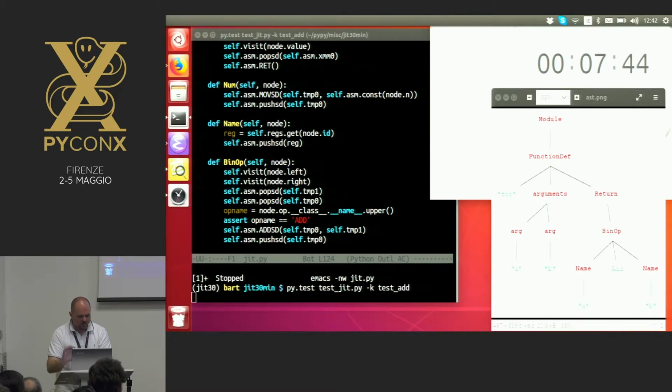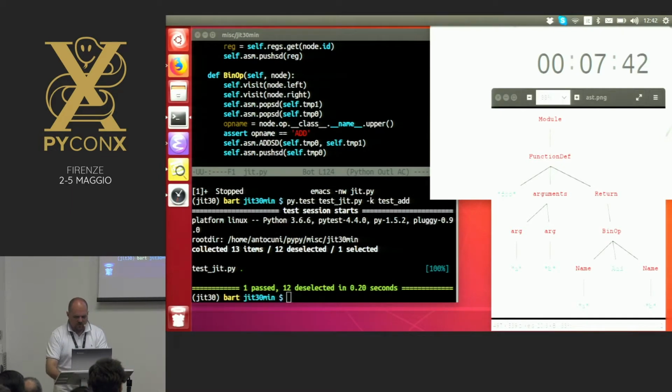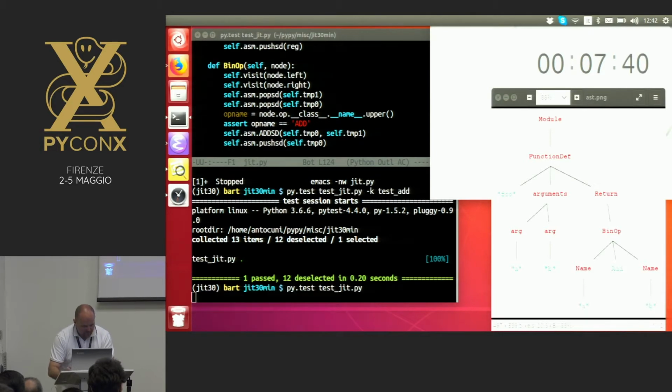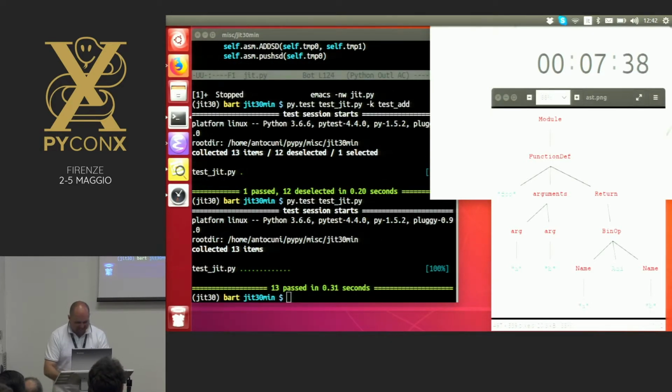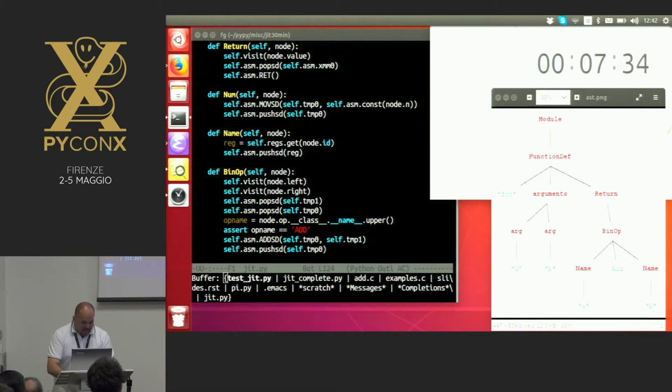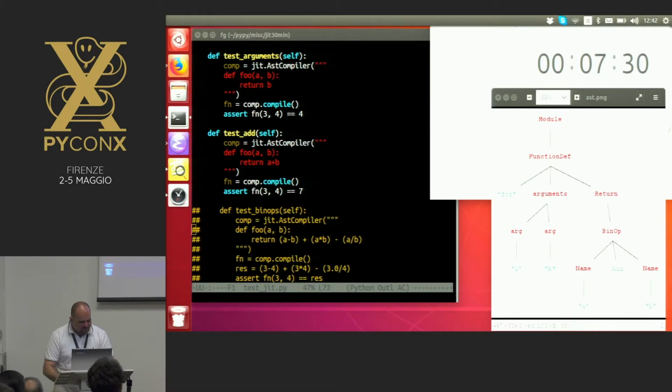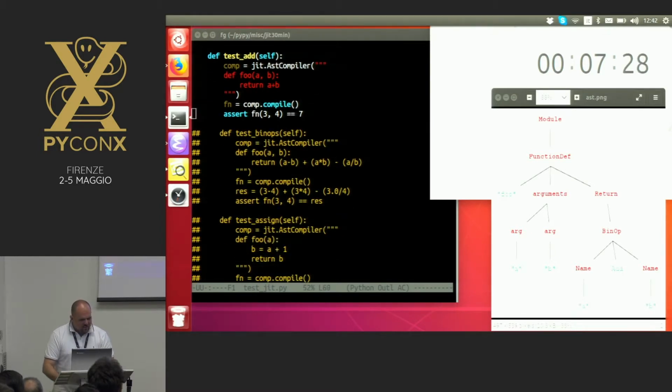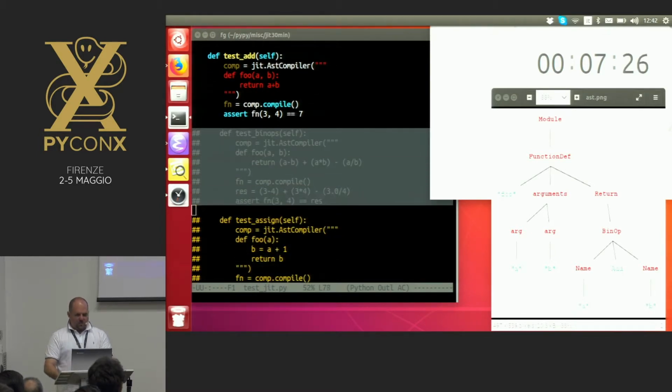Let's see if it works. It works. I didn't expect it because I was sure to have done some stupid mistake, but apparently I didn't. I have time to do a more stupid mistake later. So let's try to do more complex tests.